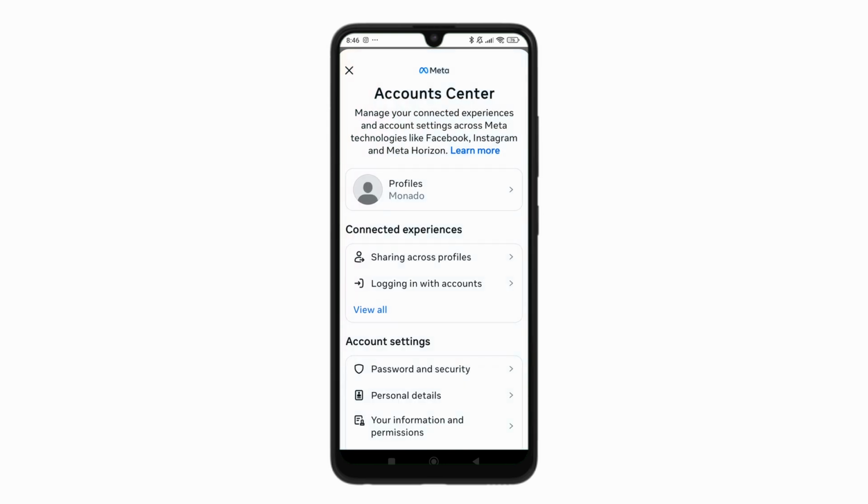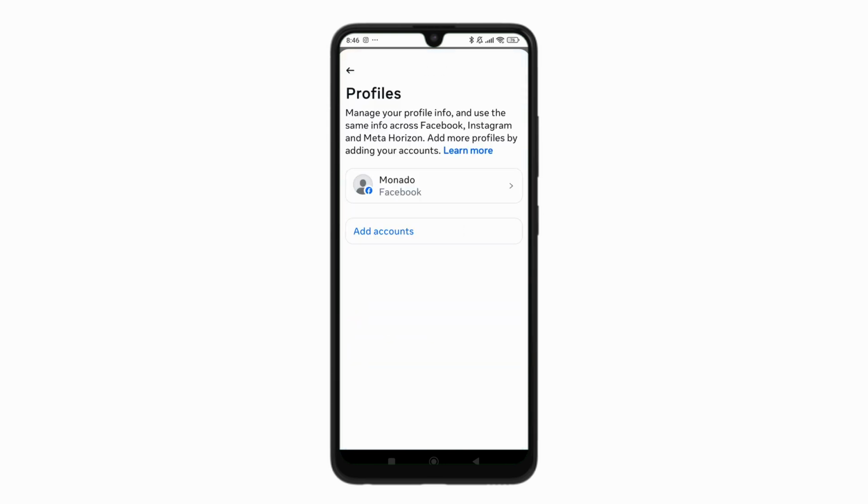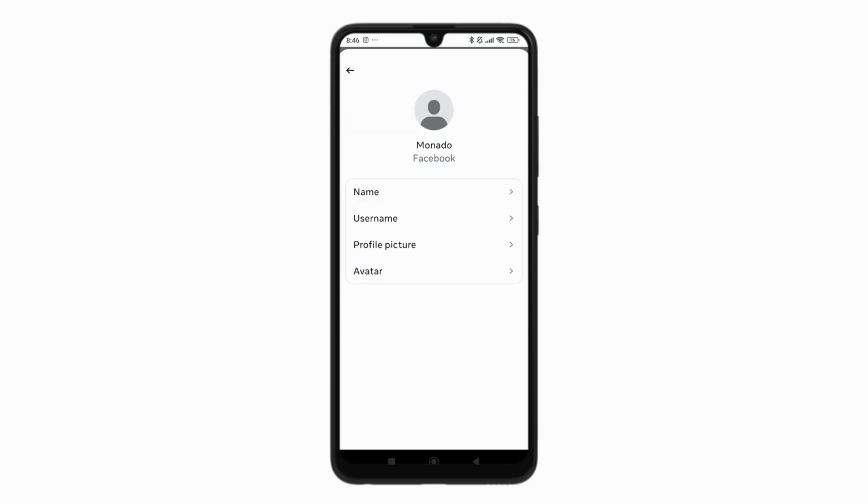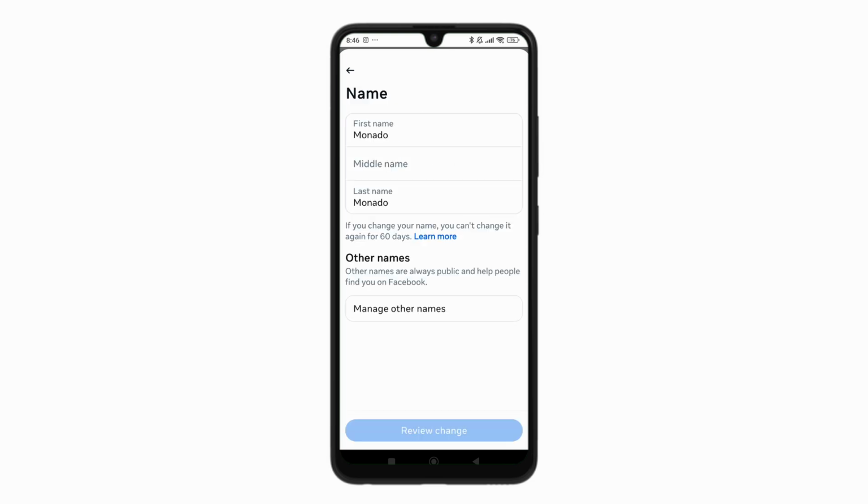On here, you want to tap on the profiles you want to change. So for example, I want to change the name of this one here. And then on here, you can change two things, your name or your username. We're gonna go with name here, right? On name here, you can enter in the name you want.